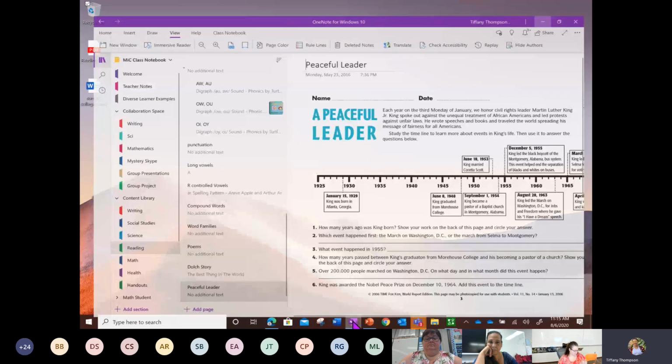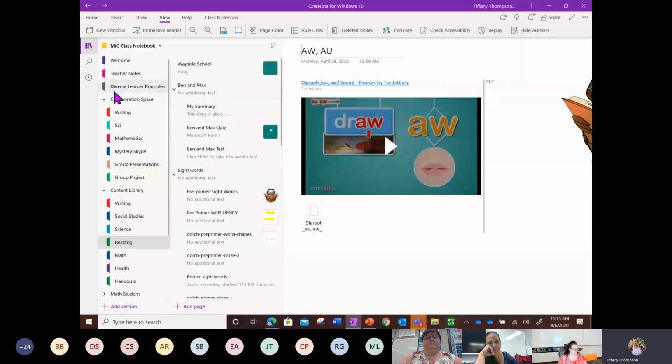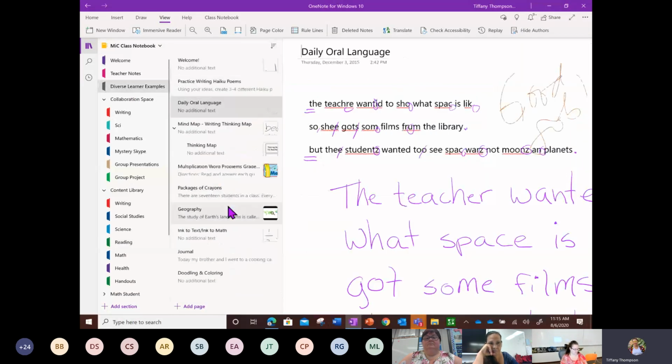So I'm going to go to my OneNote notebook here, and I have a ton of pages in this notebook.